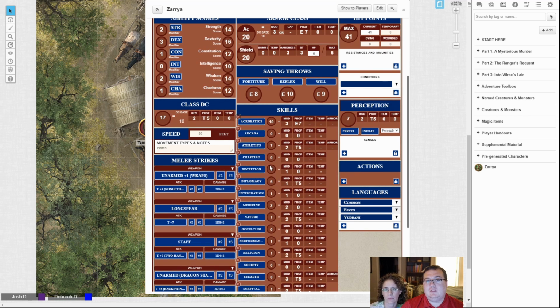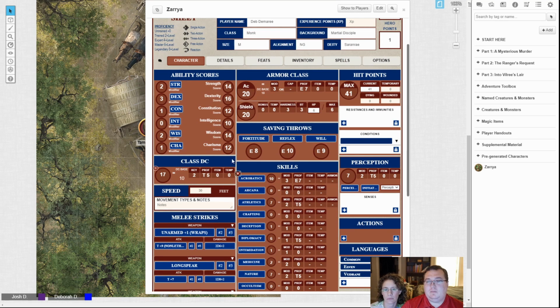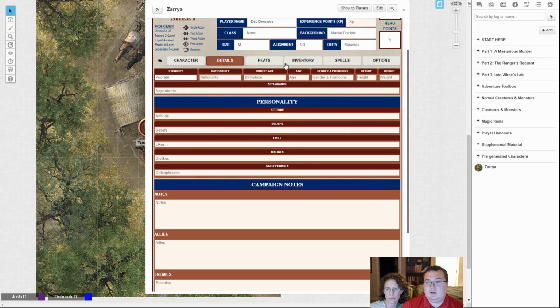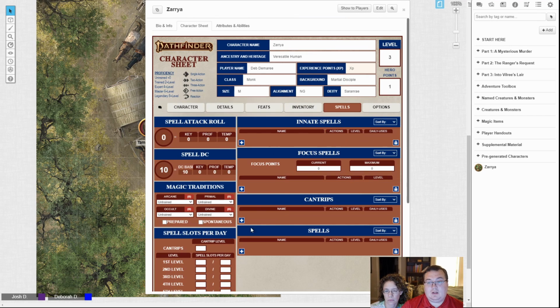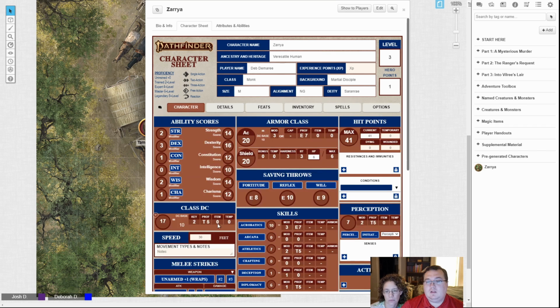And what's great about this, once you get your character sheet all set up, including things like setting up details, feats, your inventory, even your spell book or spell list, is that you can click on any one of these things and it will roll it for you.